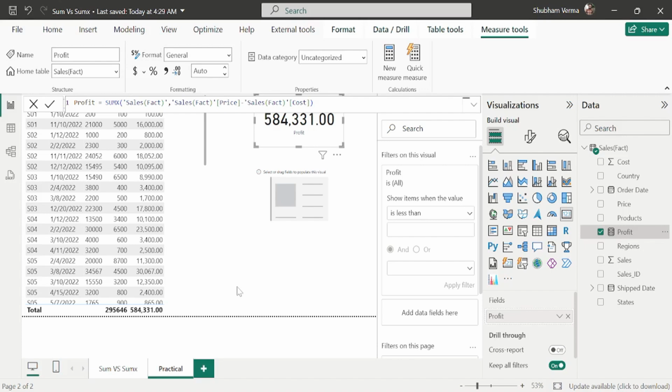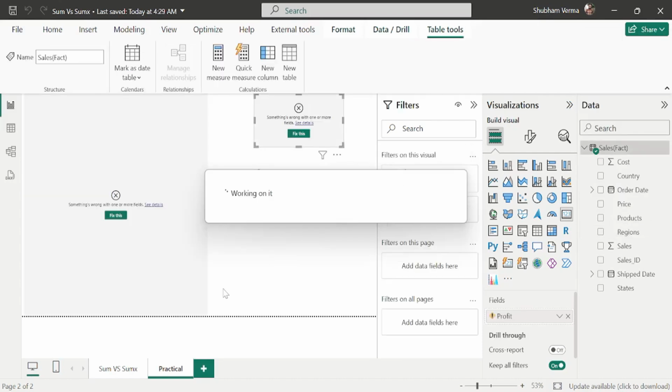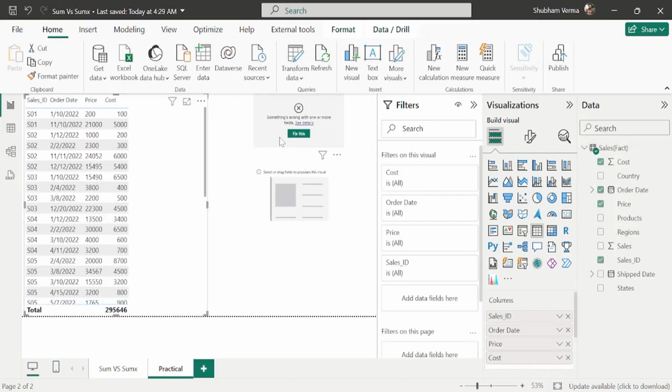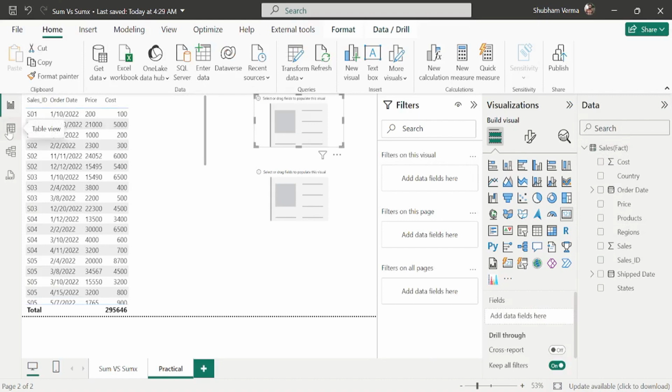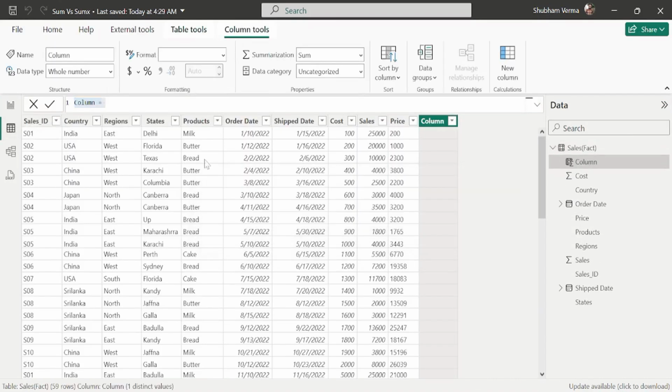And now let's talk about another way of using the sumx function. What I will do, let me delete this sumx measure from here. Let me do right click and delete from the model. And again fix both the visuals. And now I will go here under this table view and quickly create a profit column with the help of calculated column. So let me rename the column name as profit.